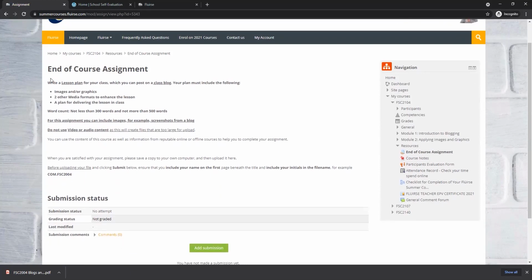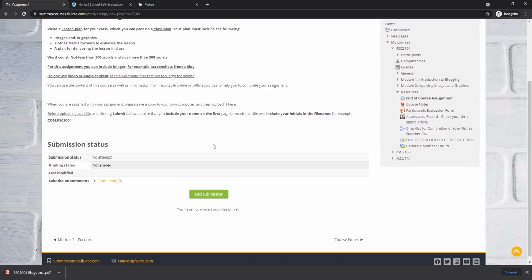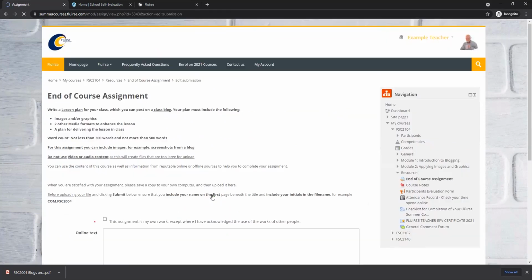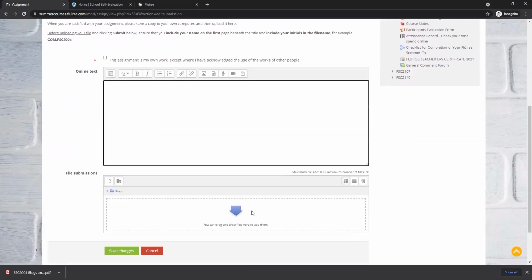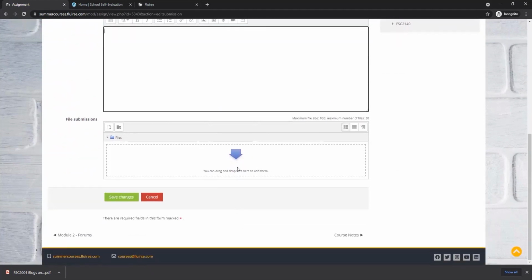In this case, for my course, I'm asked to write a lesson plan for my class where I can post a class blog. So look at it, I'm given the details there. And to submit that lesson plan, I've got 2 options really. I can actually add the text here online, or I can create a file on my own computer and upload it afterwards. Now that's my preferred way of doing it. I prefer to create the document, say in Microsoft Word or using Windows WordPad. I prefer to type it there in my own time and then upload it here separately. But it's up to you.